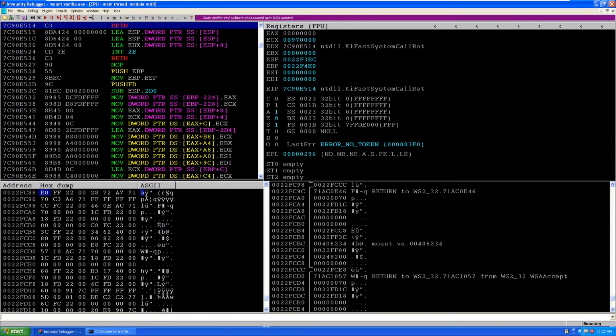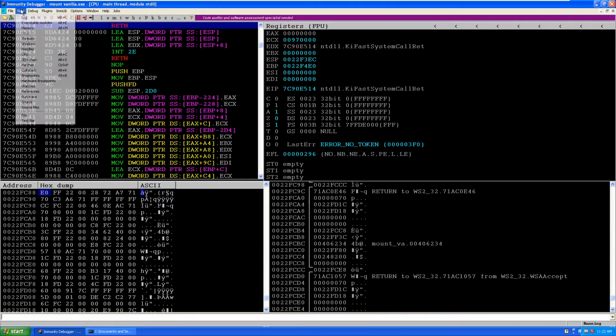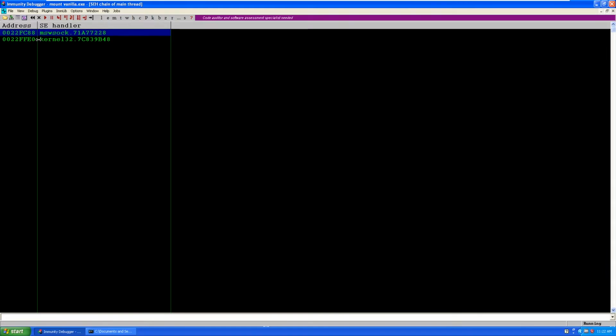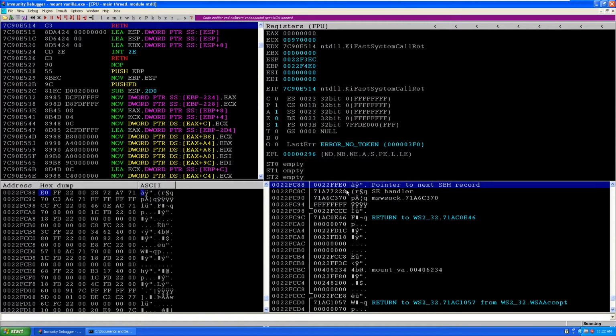So now let's go ahead and try to see SEH chain. In Immunity Debugger, click on View, click on SEH chain. You can see there are two SEH handlers, that is, MSWSOCK and kernel32. Now right click on this, click on Follow Address in Stack. As you can see here, there is an SEH handler and the pointer to the next SEH handler. If this SEH handler fails, then the execution flows to this address 0022FFE0.